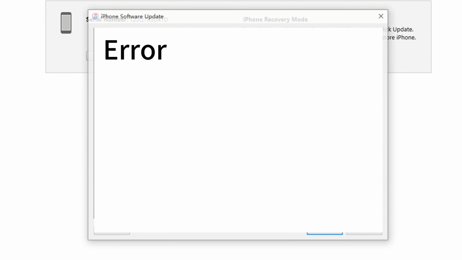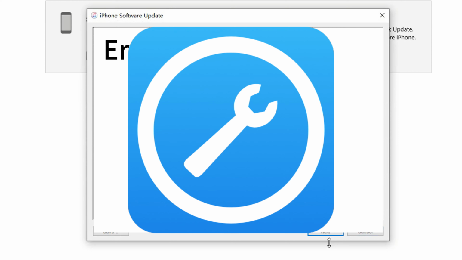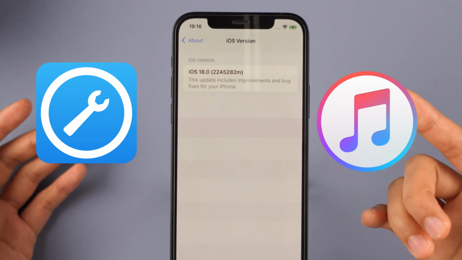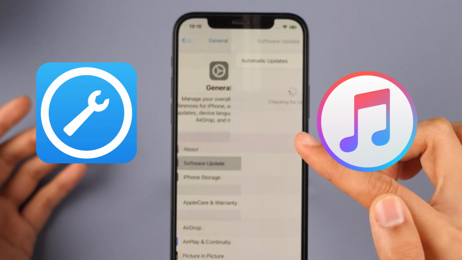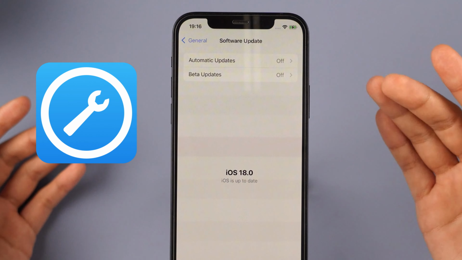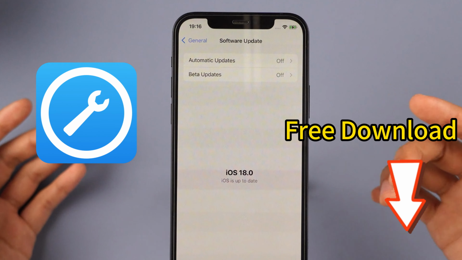If you still face issues, it can be really frustrating. But don't worry, I recommend using iMyFone Fixppo to fix iTunes error 4013. Not only can it fix iTunes error issues, it is also possible to update your iPhone to the latest system during the process. Most importantly, it won't cause data loss. I put the link below in the description.